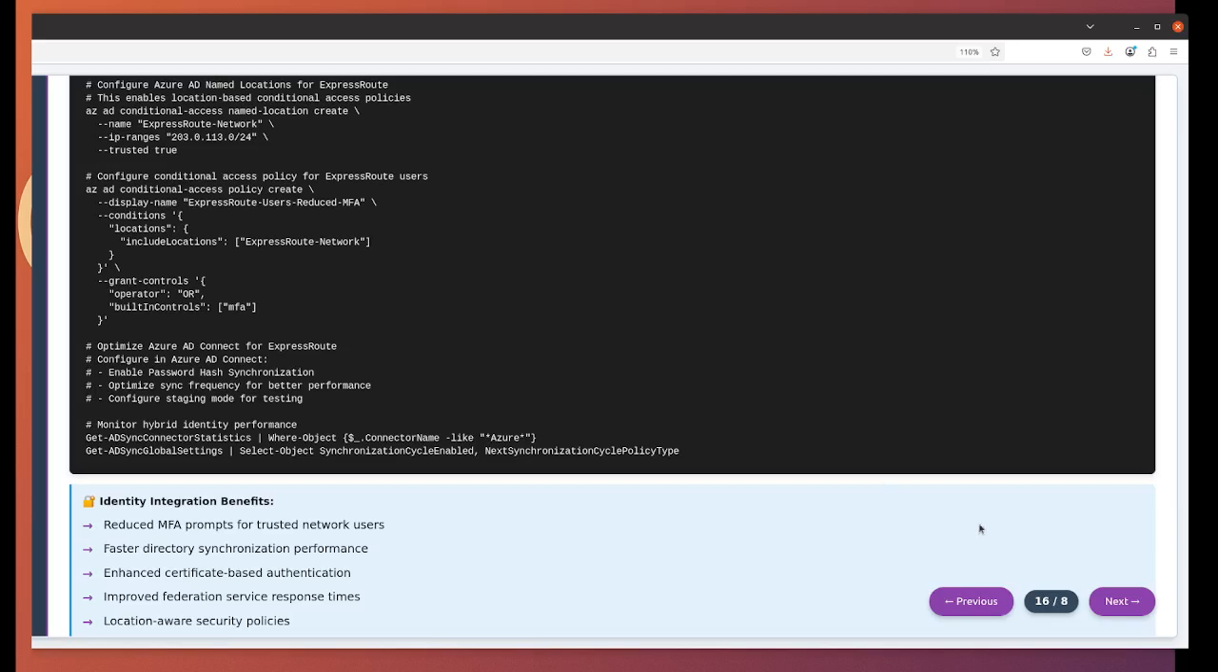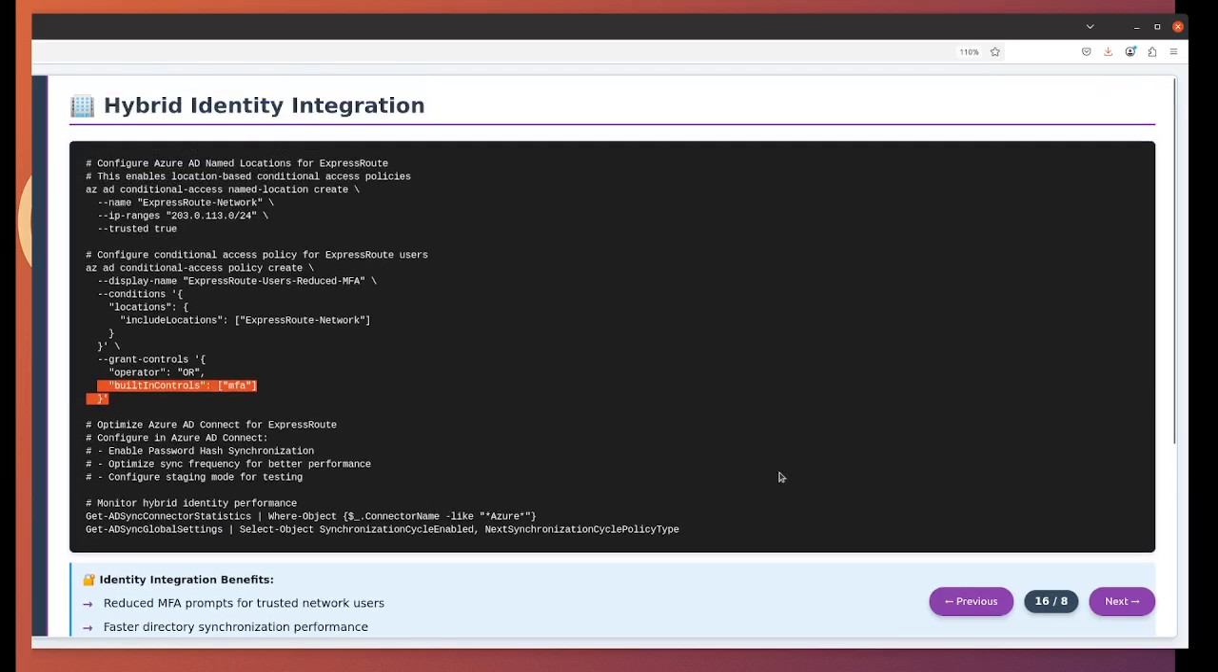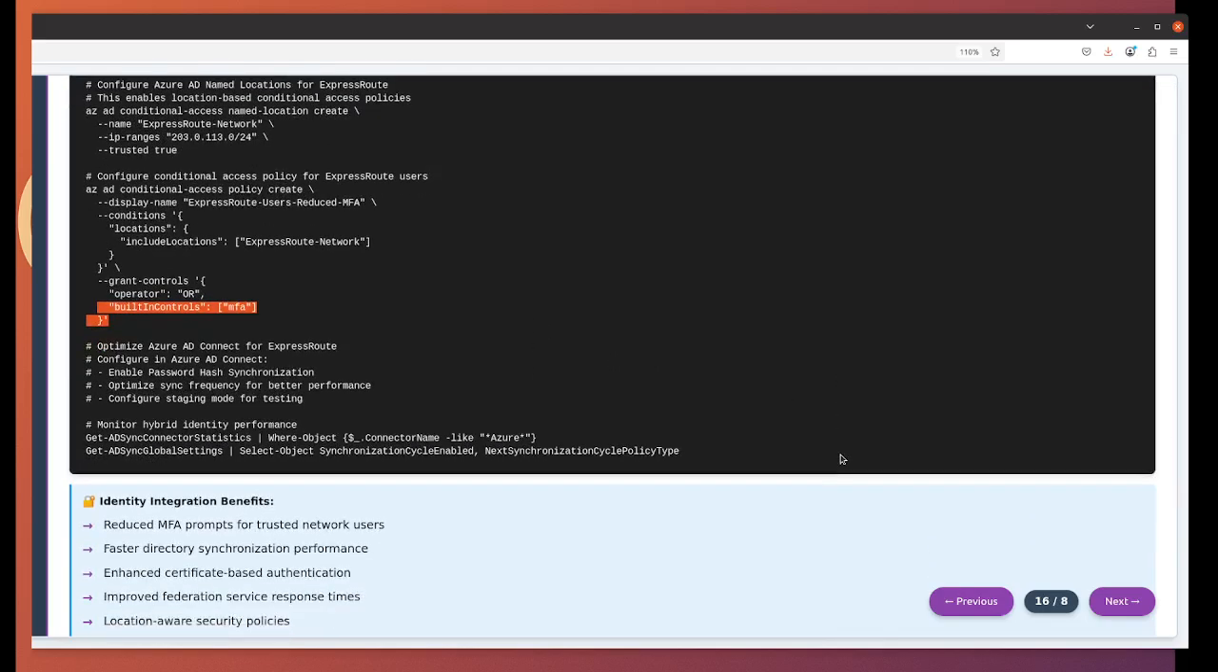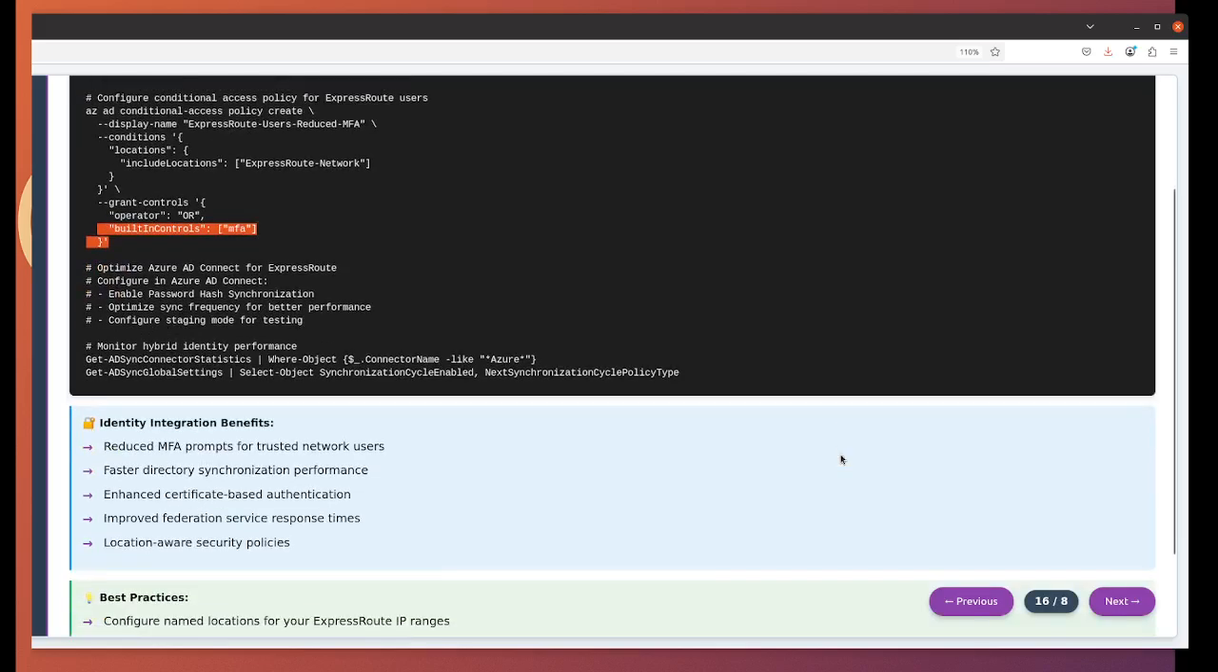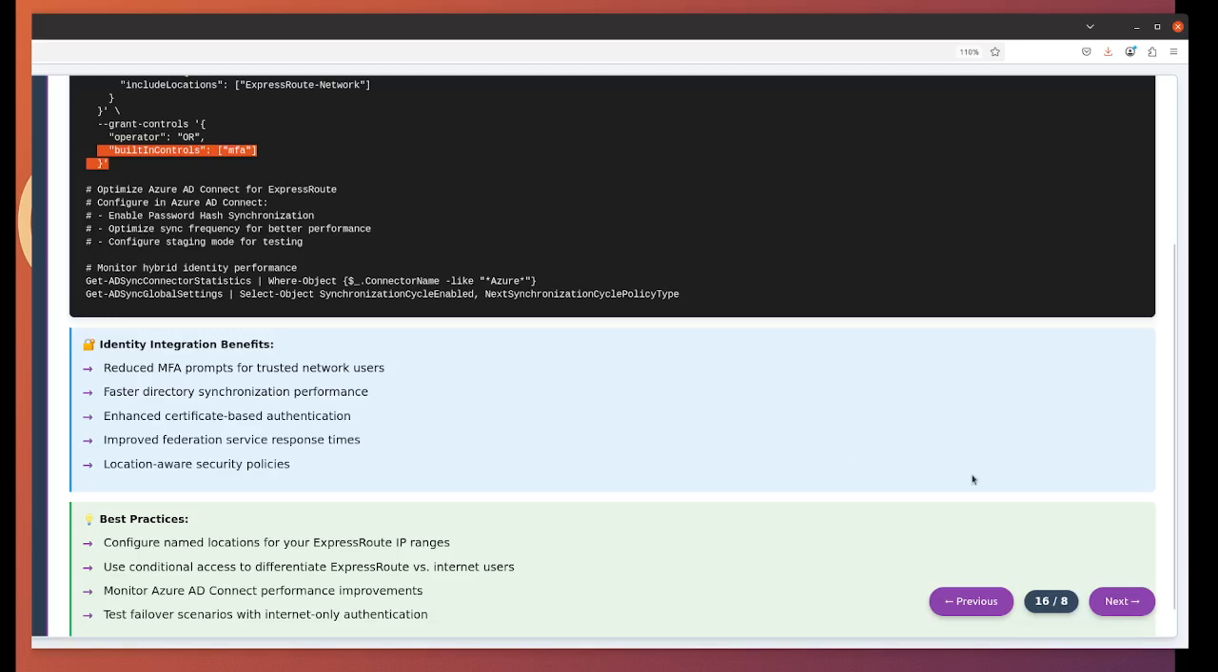Multi-factor authentication policies can be optimized based on connection type. Users connecting through ExpressRoute might require fewer authentication factors than those coming from the Internet. The key insight here is that ExpressRoute enables identity policies that weren't possible with Internet-only connectivity. You can make security decisions based on the network path, not just the user identity.